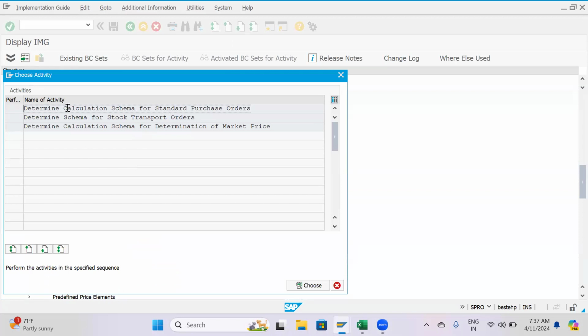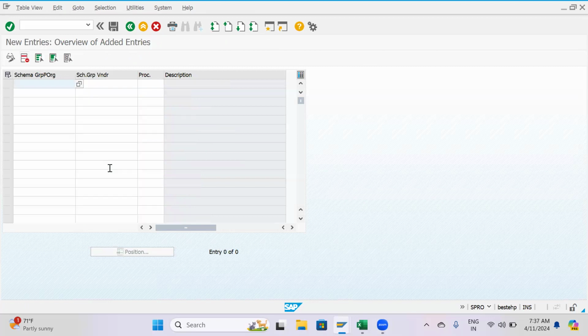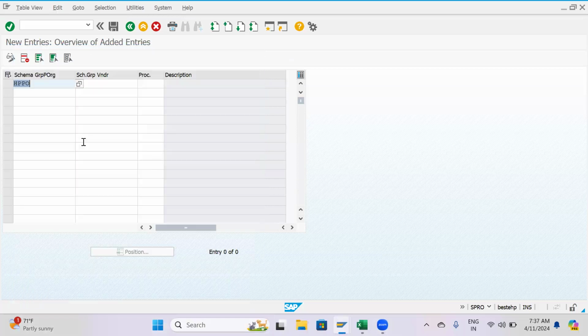You have to go to determine the calculation schema for standard purchase order. Where are we configuring this? We are configuring this for the purchase order. This is the main linkage, right? You just come here, make a new entry, schema group for POR. Which one did you create? HPPO. Enter. And this is already connected to your existing purchase organization, right? Is it correct? Does it make sense?